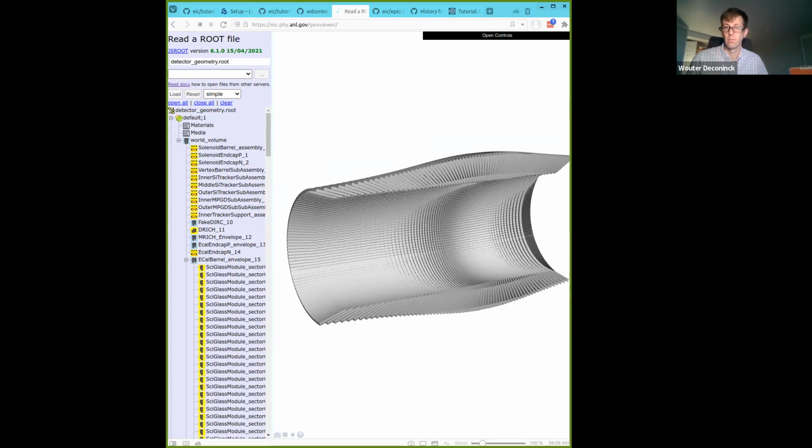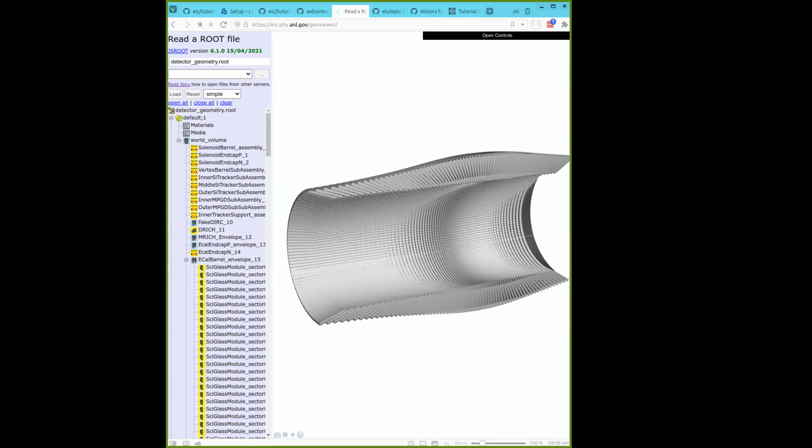One of my favorite ones is just the inner detector, because that does show all the detail of the tracker in relation to everything else, which is useful for debugging overlaps between those detectors.